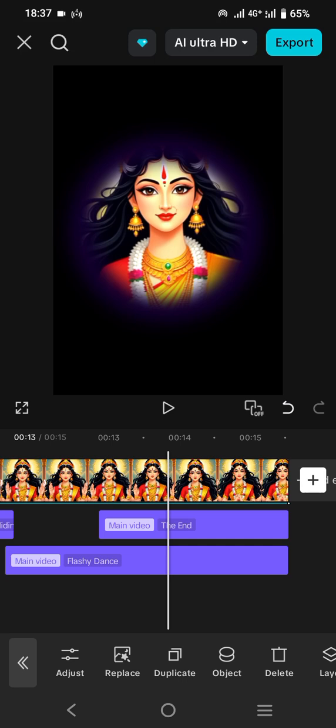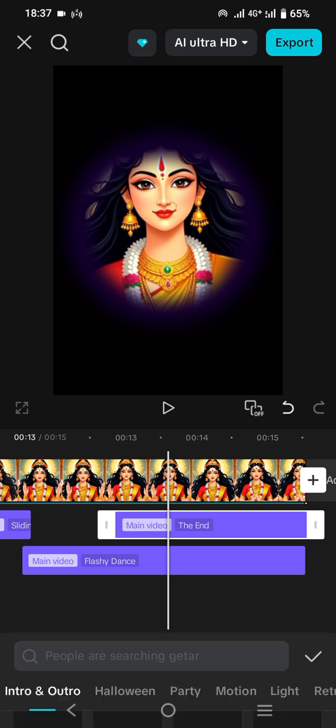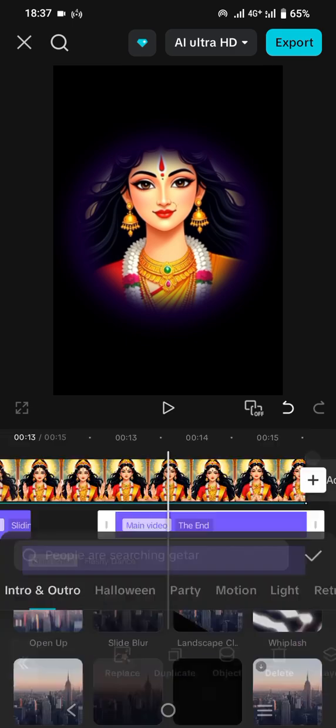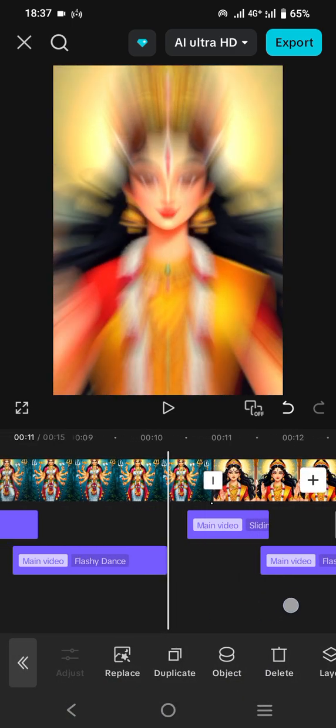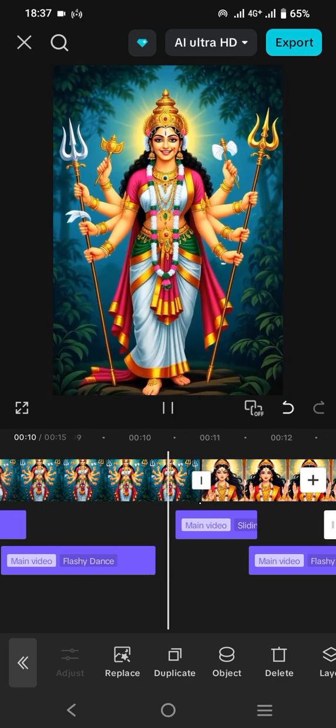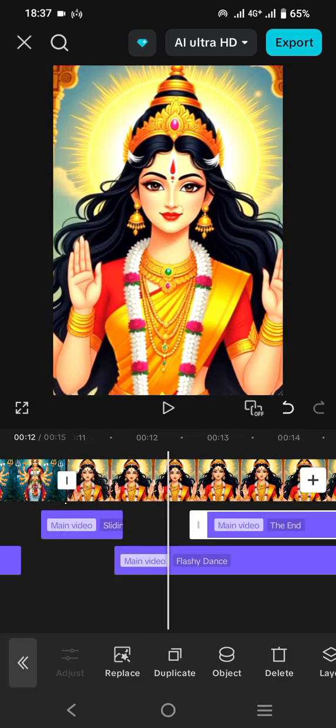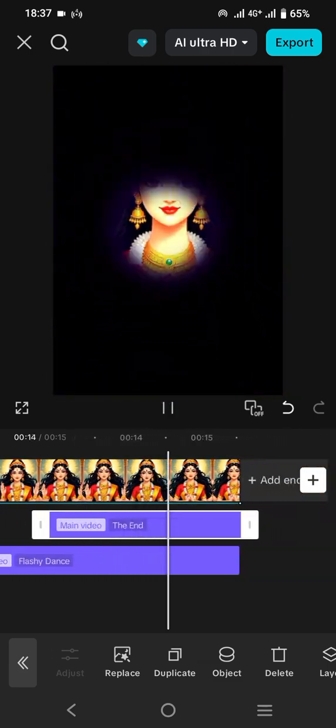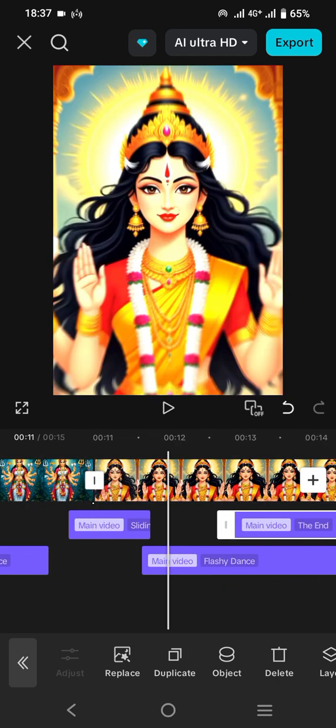For the fourth clip, I will give the closing effect named the end. You can find it here in the category of outro and intro and click the end like this. And the closing will be like this, guys. I will show you. So that will be the simple reel that you can create to also commemorate Navratri day.